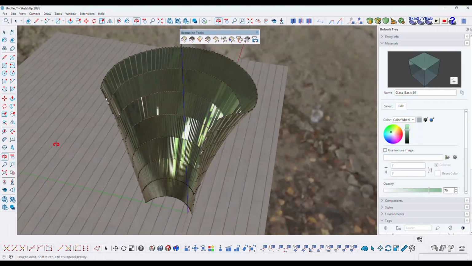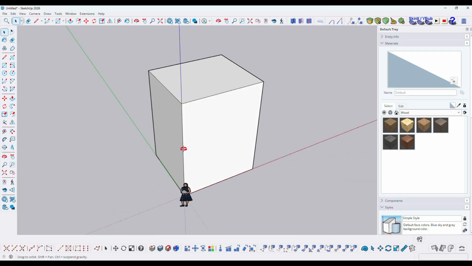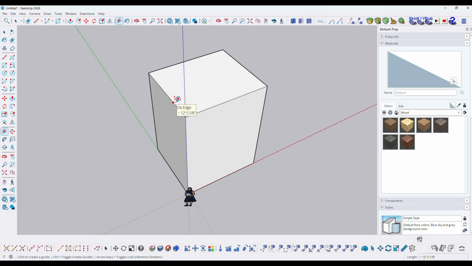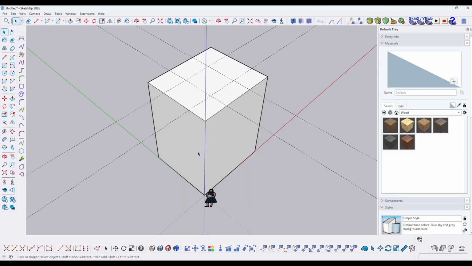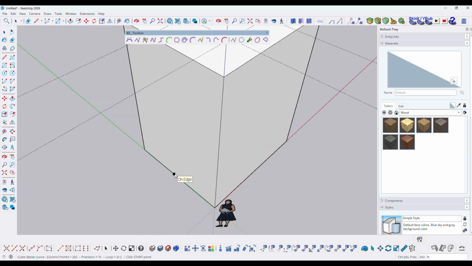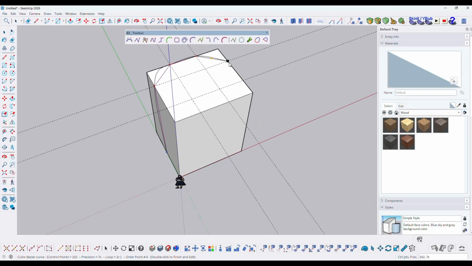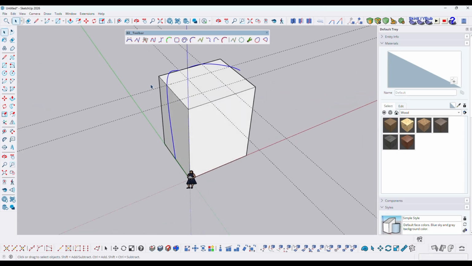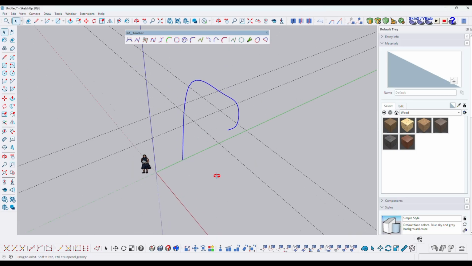How to create such complex model in SketchUp. First, draw a rectangle, then extrude it. Now use Bezier spline tool. Draw lines. Now delete extra part. I need line only. Now flip it to mirror.